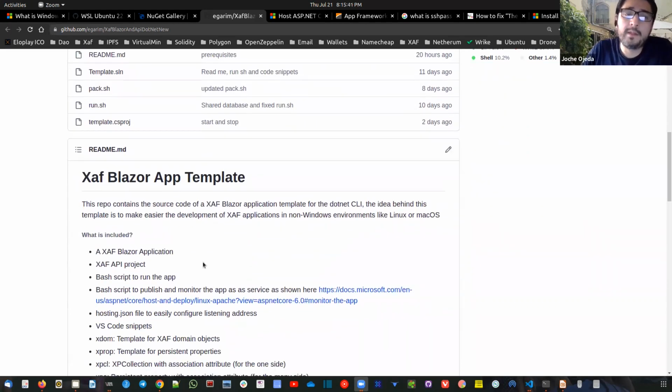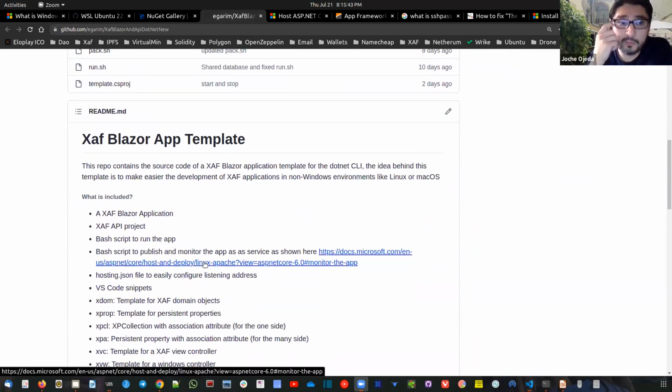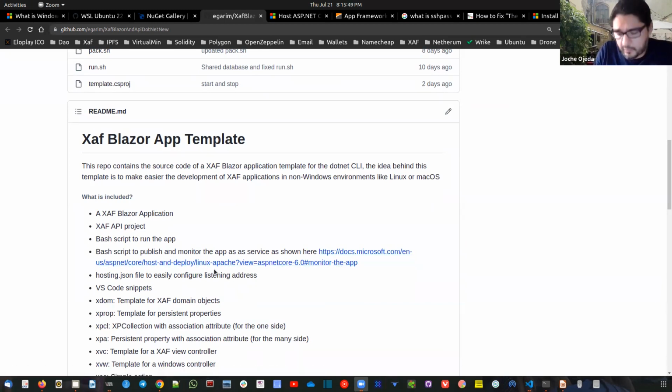So this is what the XAF Blazor app template is all about. Basically, what we want to do is improve XAF application development in non-Windows OS. By non-Windows OS, I mean all the flavors of Linux where VS Code runs, and macOS, which is basically also a Linux.